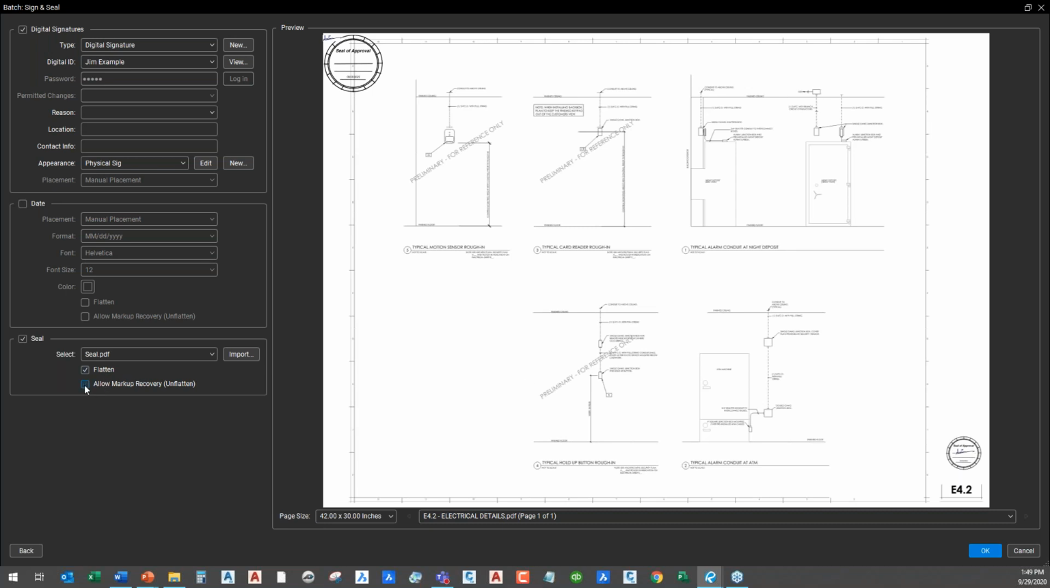The key there is whether or not you're going to allow the markup recovery, the unflatten. If you choose to allow that, people who have Bluebeam can unflatten it and move this. Versus if you take it off and you save the copy, then you can just say don't allow. Then it's flattened and it becomes a permanent locked-in structure that no one, even somebody else who has Bluebeam, can work with. So a little bit of a yes and no, it just depends on what settings you choose here.